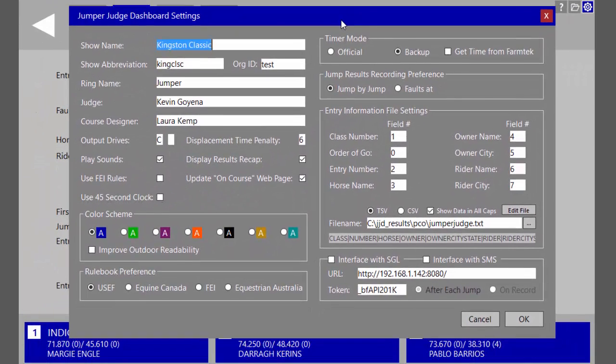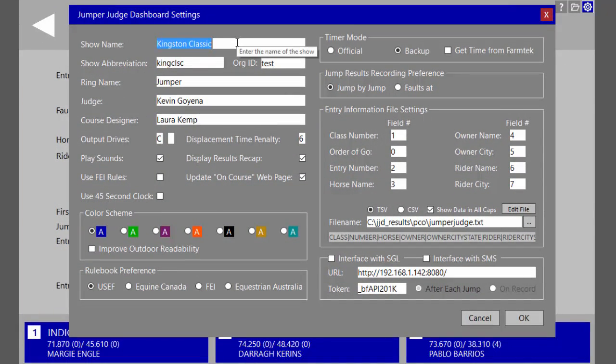This is a dialog you should definitely go to and set up before a class starts and you start your judging. So you enter the show name and give it an abbreviation. This is just used to post files to the web. If you're judging classes for a particular organization and want all those results grouped together on the web, just enter the same org ID as you've done at the other classes for that organization.